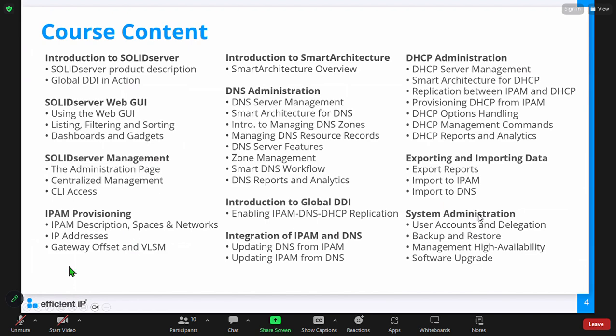Then we're going to talk about IPAM. So definitely for you to understand what is IPAM and for you to understand how you can administer IPAM. Basically, IPAM stands for IP Address Management. Another word for it is IP Address Inventory. So it's an inventory for your IP addresses. Okay, then after that, we're going to talk about the smart architecture, right?